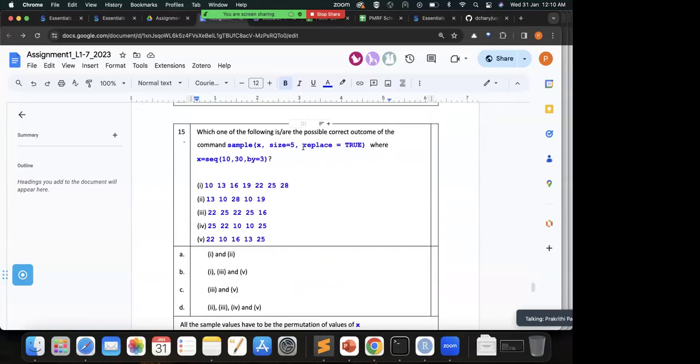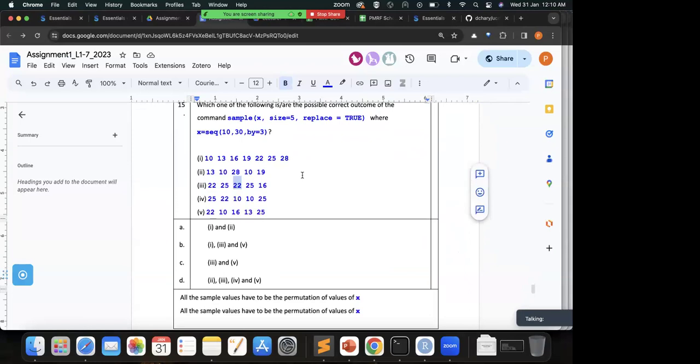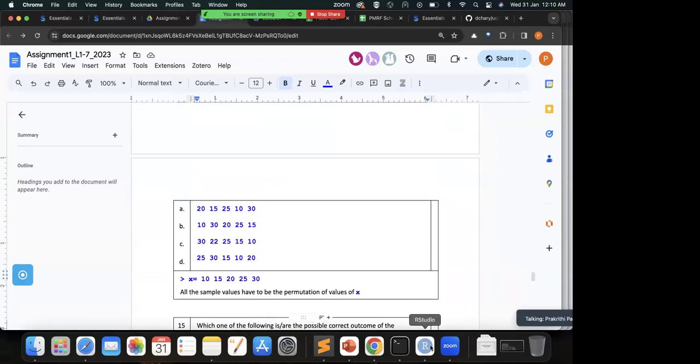And here you do with replacement. So you might find answers with repeating numbers. Like here, for example, you see 22 and 22. So this could be a correct option. So yeah, this is how you analyze it.